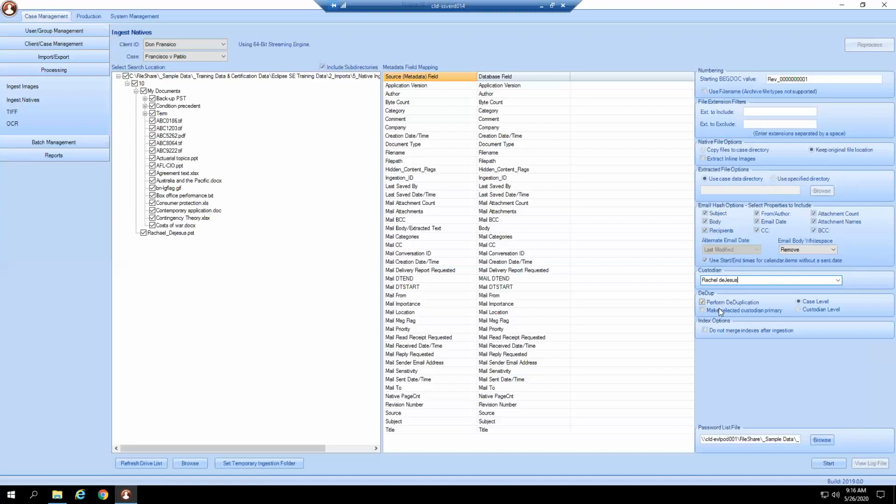Yeah, there you go. Deduplication. Do we want to perform deduplication? If yes, do we want to do it at case level or custodian level? Case level, we'll look at all the duplicates in your entire case, no matter the custodian, which might be good because that'll make sure you don't have duplicates for the entire database. Custodian level, maybe you only want to run it against one custodian.